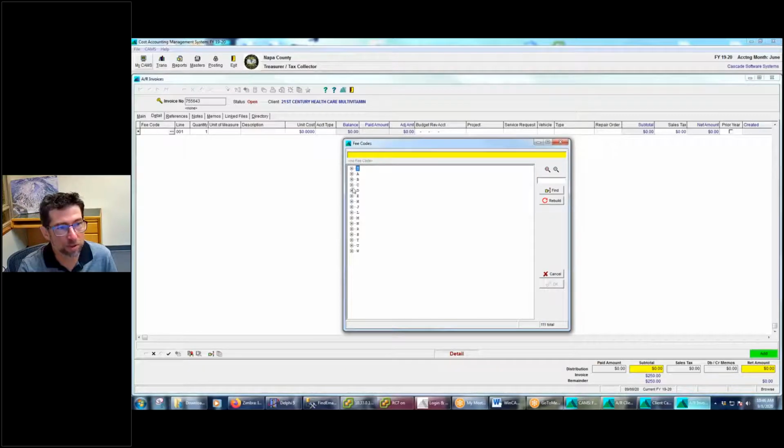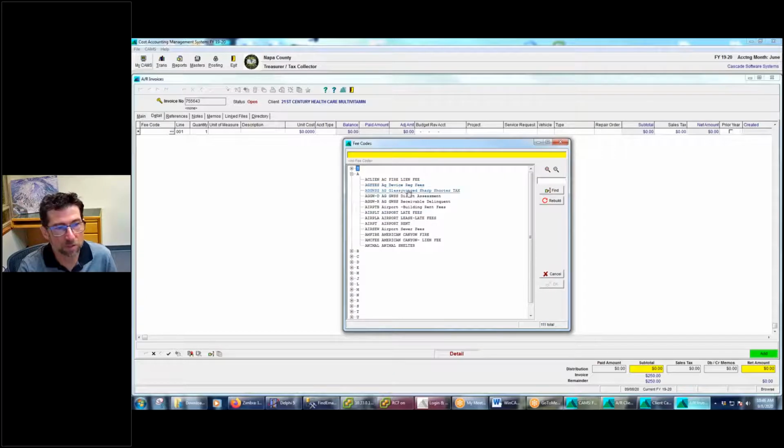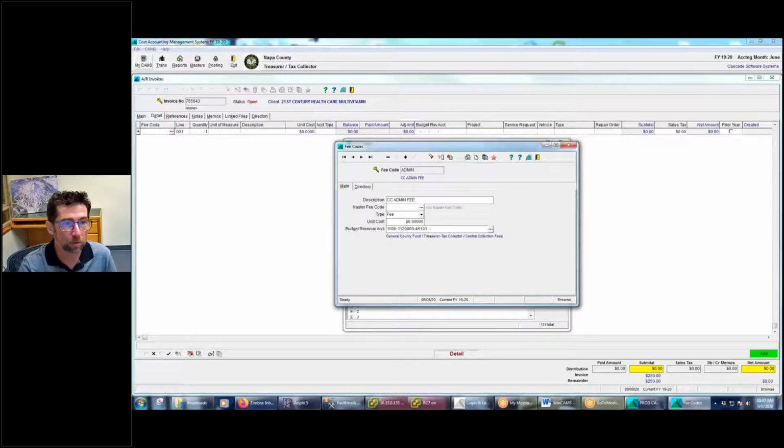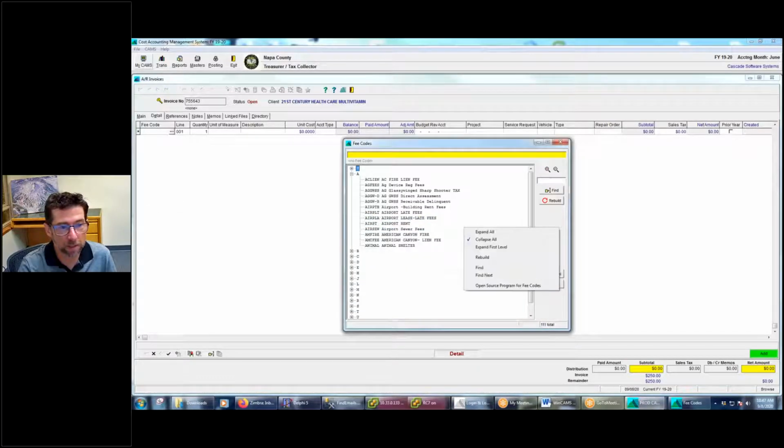This client has set up a bunch of fee codes. So here's ag device registration fees, probably for scales or something like that. Here's rent at the airport. Fee codes are cool because they give you a standard description and a standard code that you can then search on and say, show me all the invoices that were for ag device reg fees. But also, if I open up, and what I'm doing there, if you didn't follow that, I right-clicked in my lookup and said open the source program for fee codes.